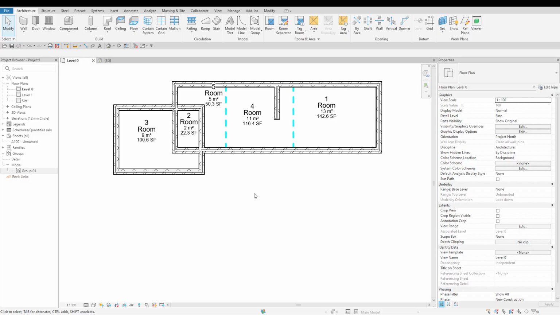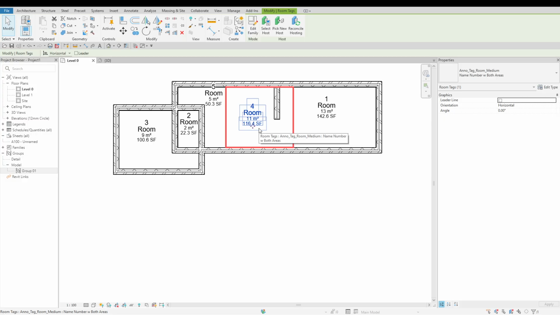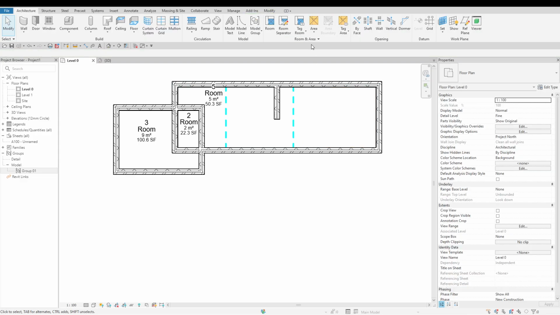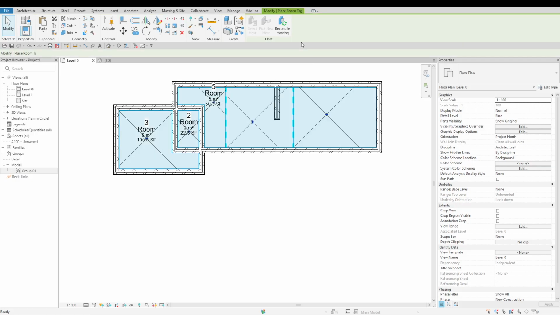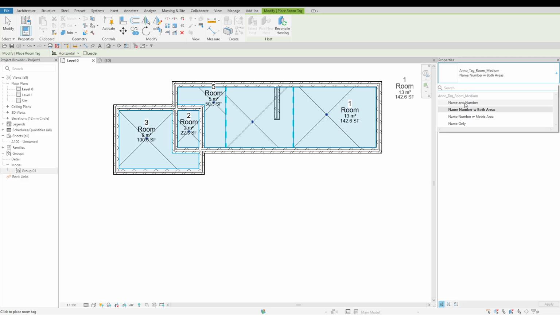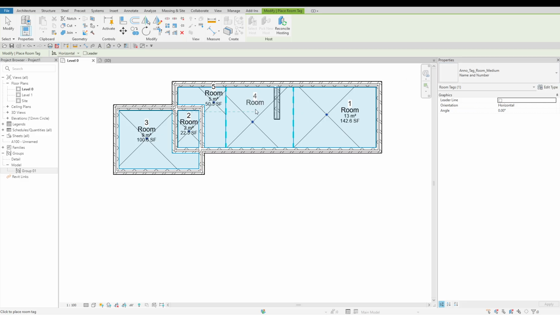If you don't use the Tag on Placement option when creating rooms, you can always add tags later. To add a room tag, first, click the Tag Room tool. Next, click inside a room to place the room tag. As you place tags, they will automatically align with any existing tags for consistency. Once you've placed a room tag, you can modify its properties to suit your needs.